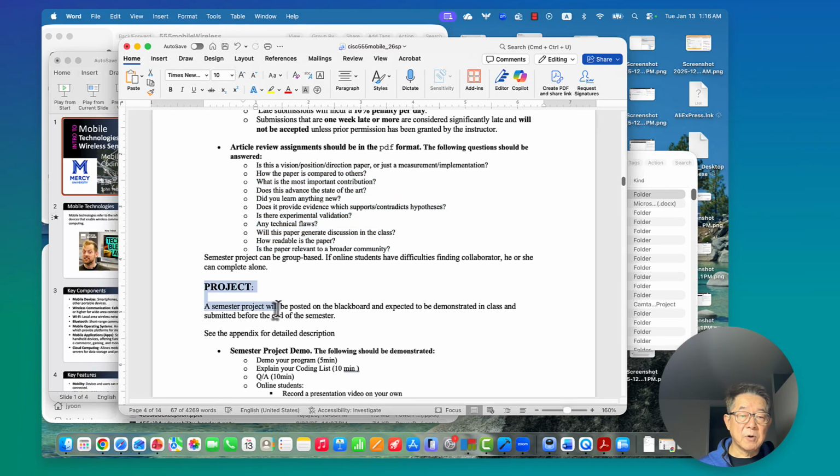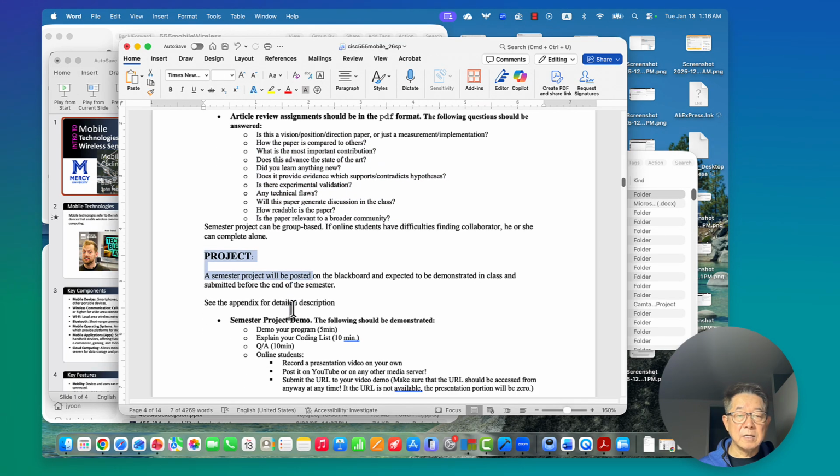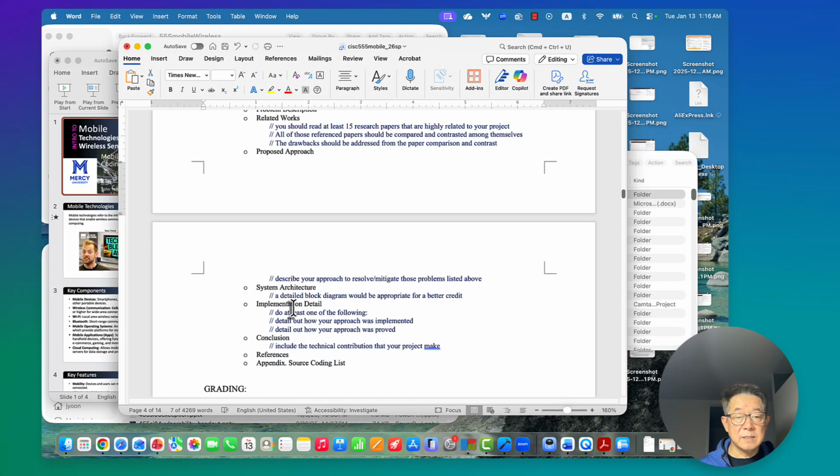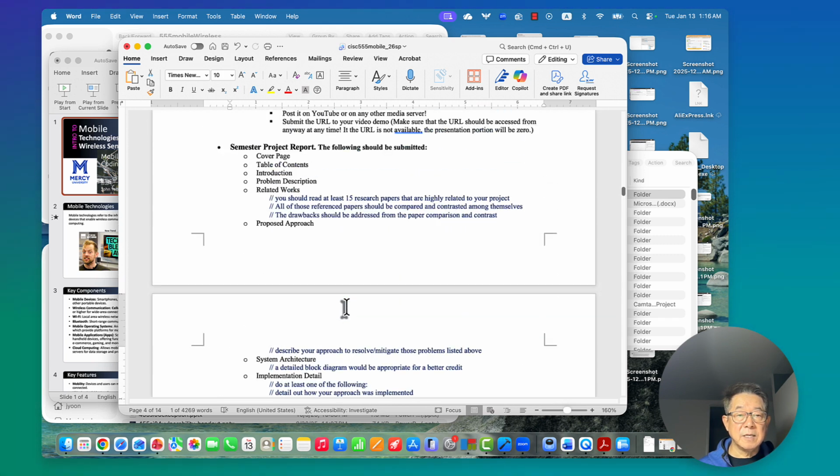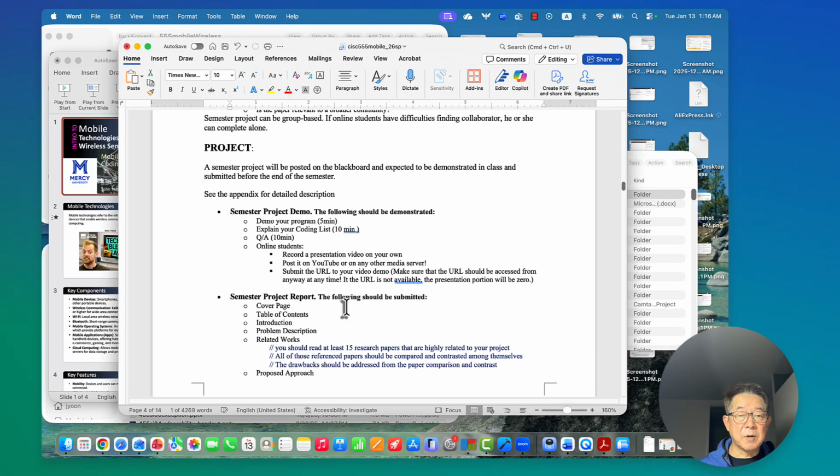This course requires a project. The project is, say, 40% weight, and the homework assignments 55%. The details of the project are given to you in the appendix at the end of this syllabus, so you will be able to see that.